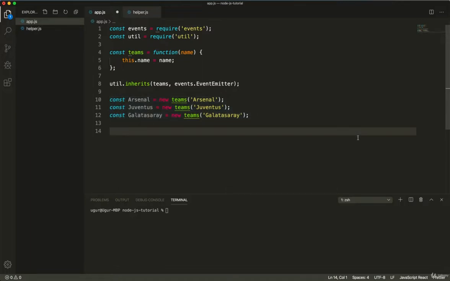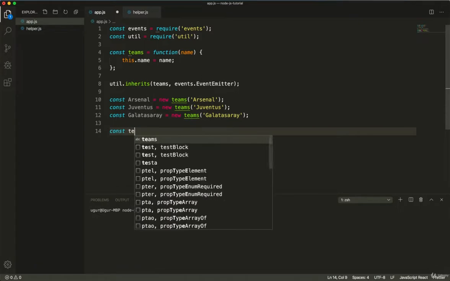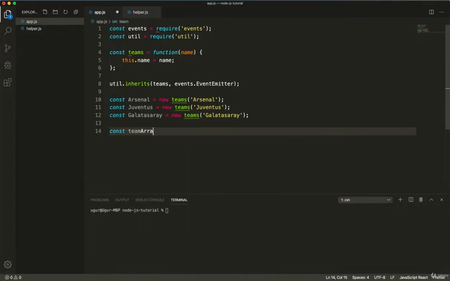And I want to wire up some event listeners to each one of these teams using some custom events. So I'm going to store these three teams in an array. Here I'm going to say const teamArray and set that to be equal to an array. First element is going to be Arsenal, second is going to be Juventus, and the last one is going to be Galatasaray. All right, so now we've stored all of them in an array.